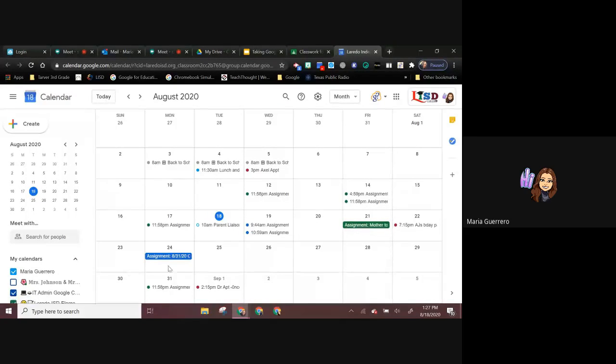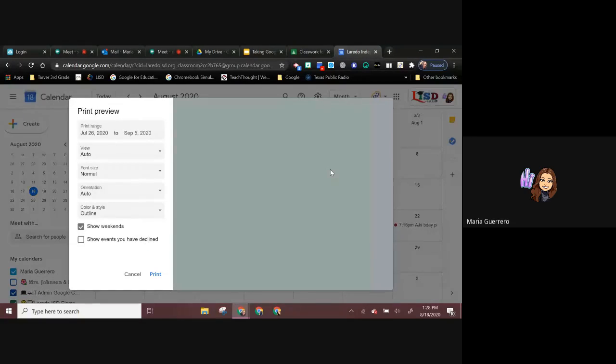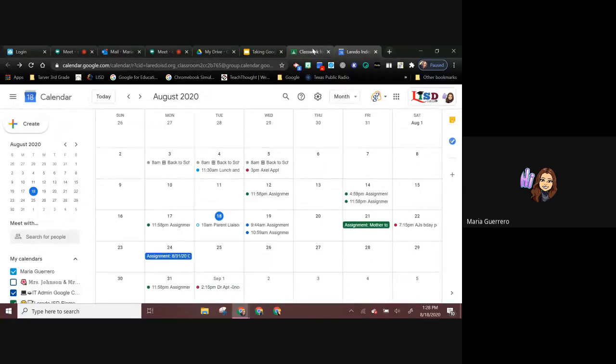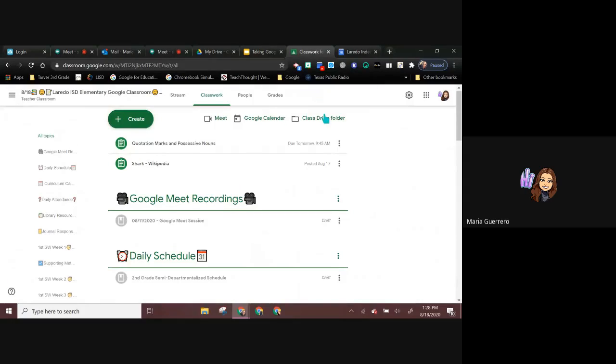Assignment is due, assignment is due 8/13. They will have a good look at that. You can also ask your parents to go to print, and they'll be able to print the weekly or the monthly calendar if you want them to, just so that they know when assignments are due.